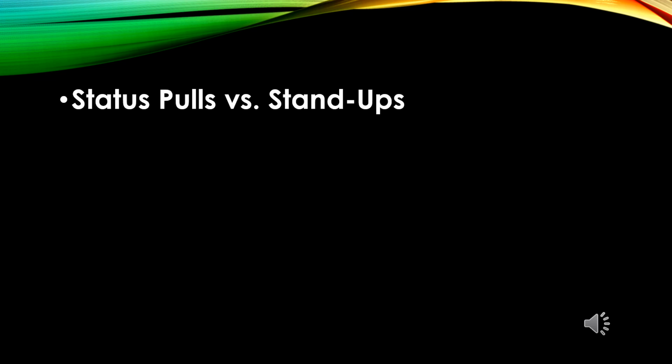Status pull versus stand-ups. There is a big difference between a status pull and a daily stand-up. A status pull is when members of a team take turns reporting to a central authority, which can be a line manager or a project manager, while a daily stand-up is a commitment and coordination meeting between the members of a team.